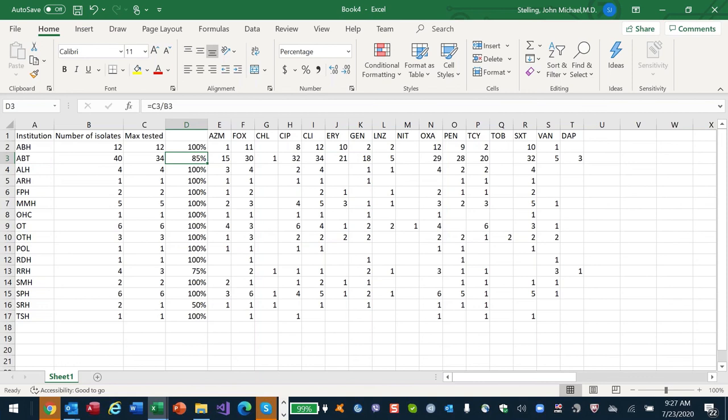Or if it's an E. coli in the urine with a low colony count, sometimes you do not do susceptibility testing. Or if it's a wound, people don't always susceptibility test wounds. So there are good reasons why you don't test. Like here, they had four Staph aureus, but they only susceptibility tested three of them.